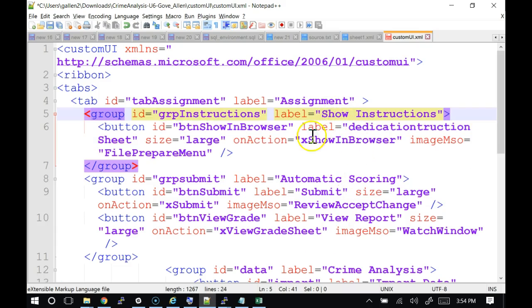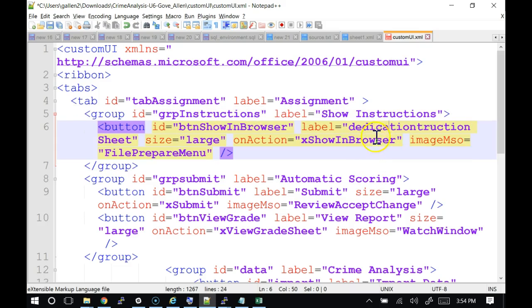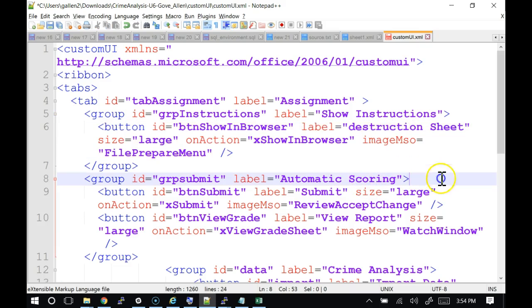Or whatever that says. Dedication, instruction, anyway. The instructions. And if I zip this back up and open it, do you want to actually see that work? You want me to zip this back up? We don't believe you, Professor. Prove it. Okay. Says destruction sheet.